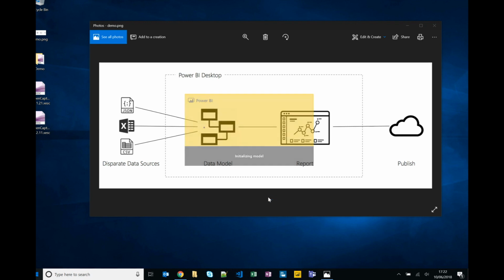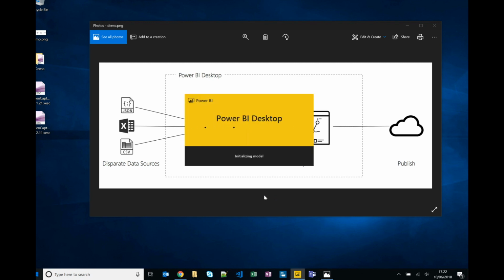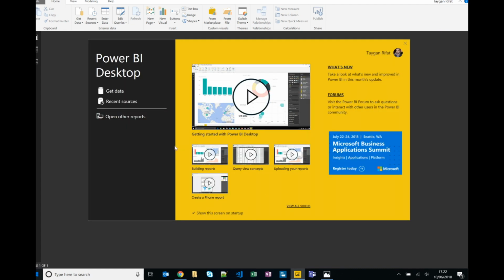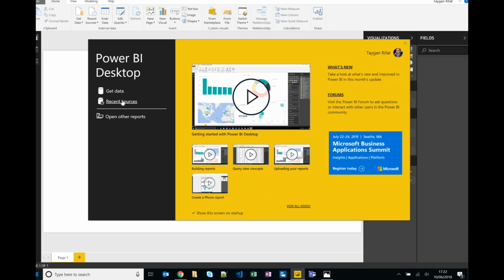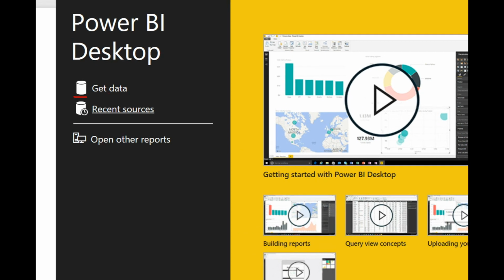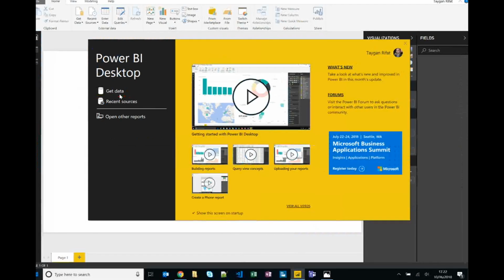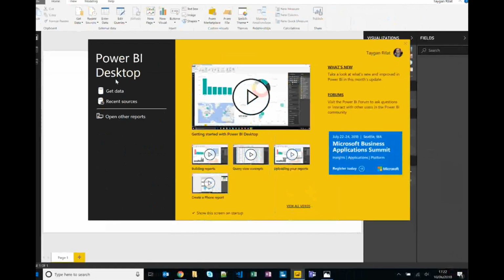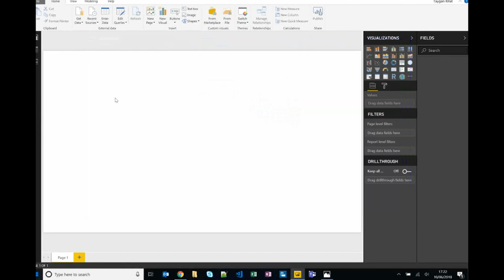In order to get started, we'll launch Power BI Desktop. And the first thing that you're going to want to do is pull in some data. So if you see the splash screen, you can click on Get Data right from the splash screen. But if that doesn't appear, you can also see Get Data up in the ribbon. So we'll click on Get Data.